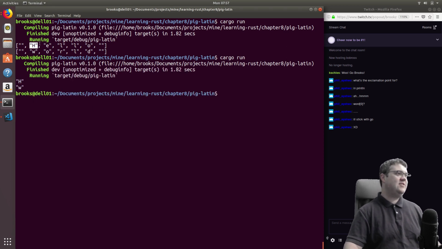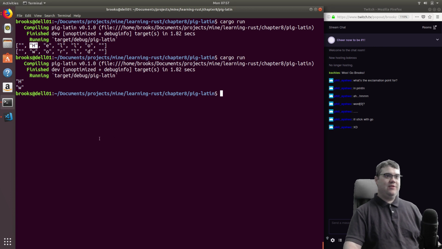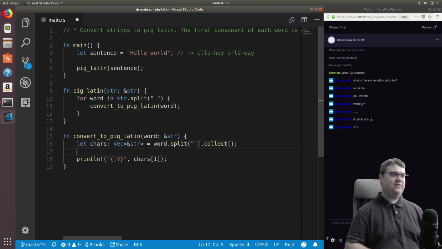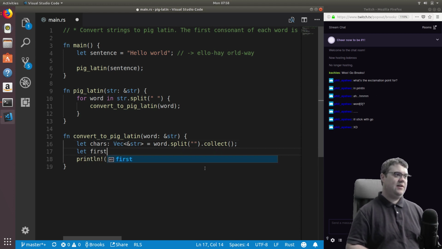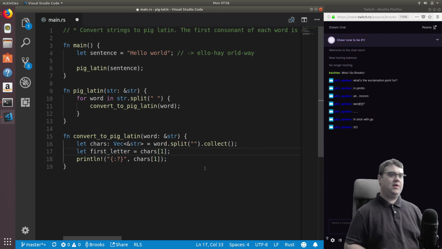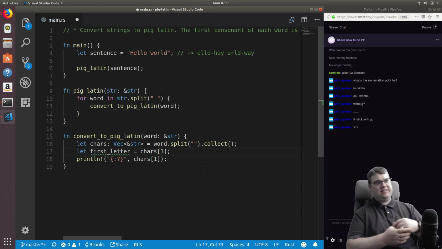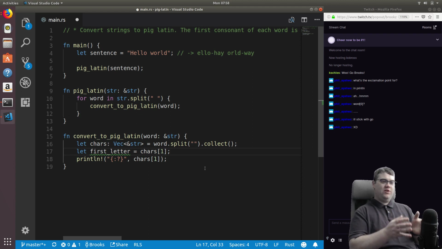Yep, I certainly can. So H and W there. So what I can do is collect this first letter. So let first letter equals chars of 1. And then I want to get the rest of the word, starting after the first letter.